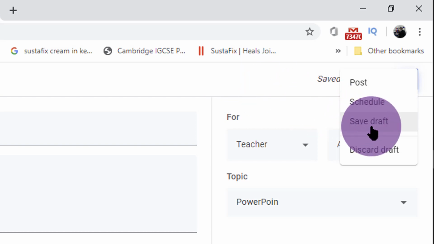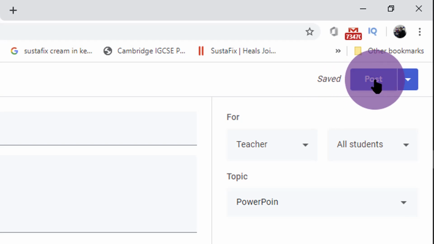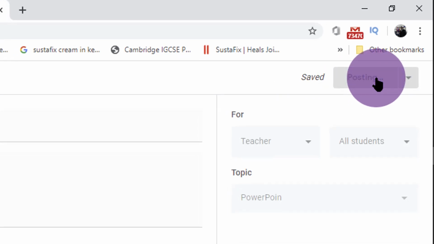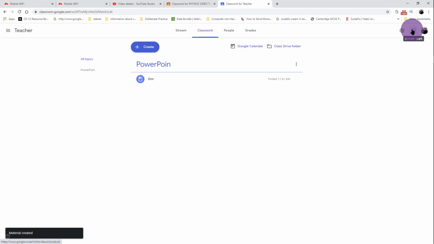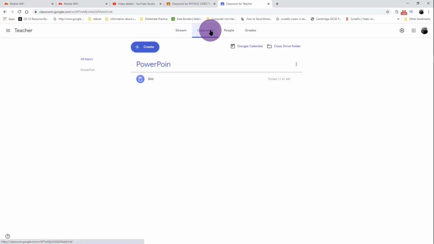So you create and save that well in advance, and then when it comes to the right time, you will post it. So let me click on that, and now I have posted it, and there we have it. So remember, we have come from this page, we've gone to the classwork where I've shown you how to create one type of content. There are very many types of content that you can create, especially when it comes to quizzes, questions, and all that.